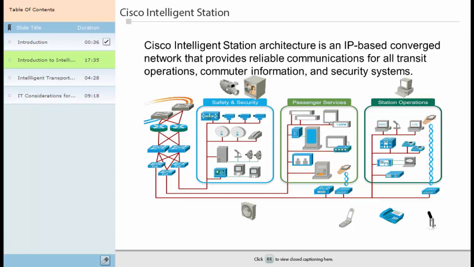Cisco IP telephony. Cisco IP telephony is a key element of the intelligent station. Cisco IP telephony enables station operators to integrate applications such as schedules and directories through their phones.